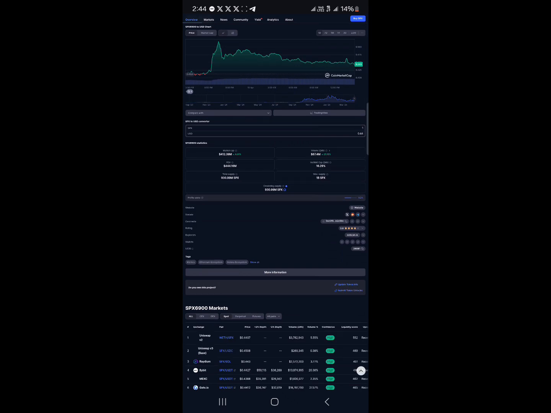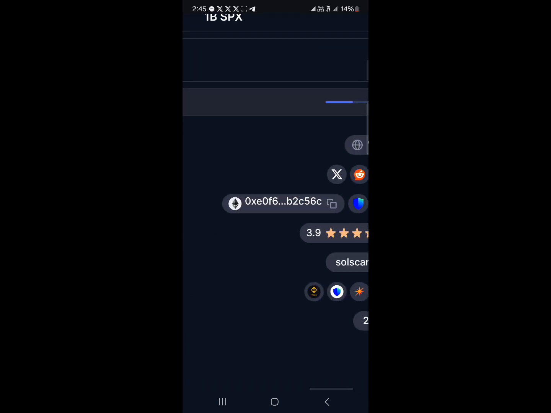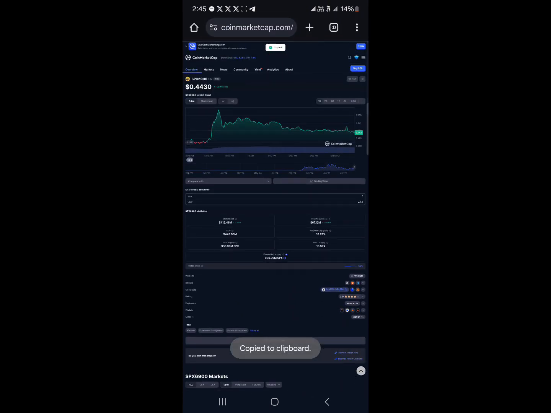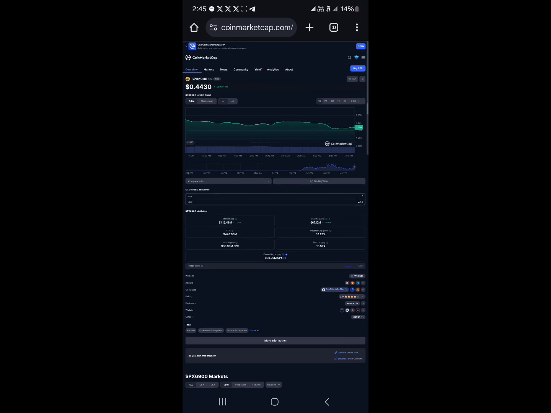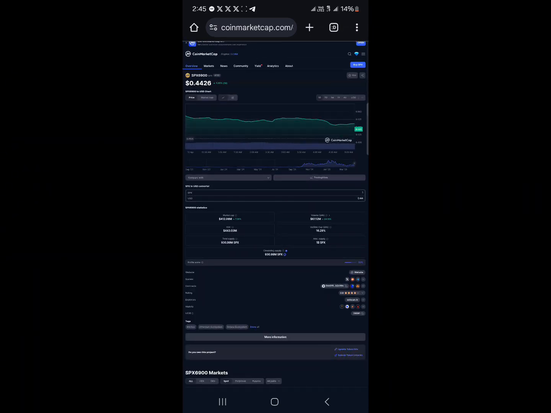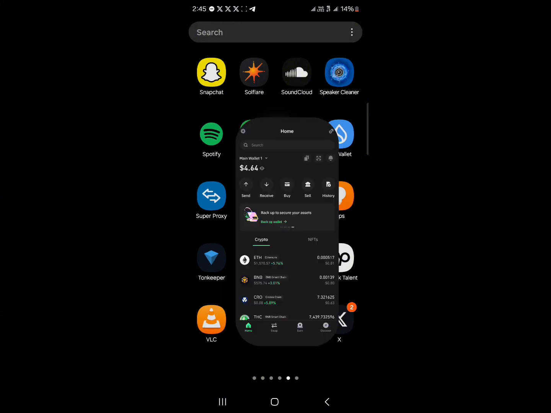Alright, so once you've opened up coinmarketcap.com, simply locate its Ethereum contract address. So go ahead and copy its Ethereum contract address. Take note of the name of this token you're copying. It's the SPX6900. Alright, so once this is done, minimize and then open up Trust Wallet.